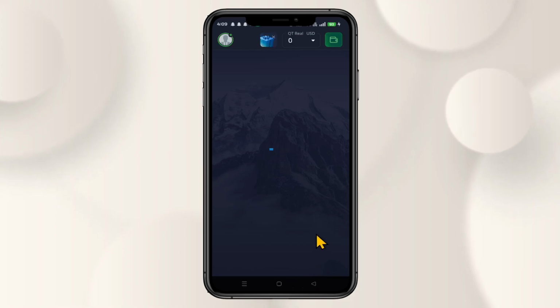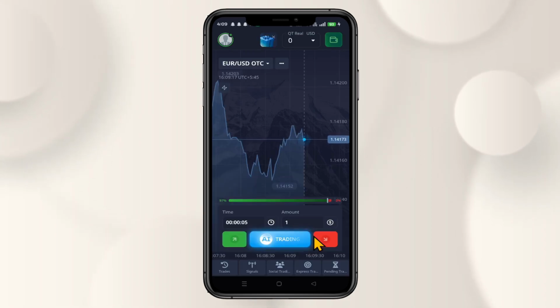And there you have it. That is how easy it is to sign up and create a new account on the Pocket Broker app.